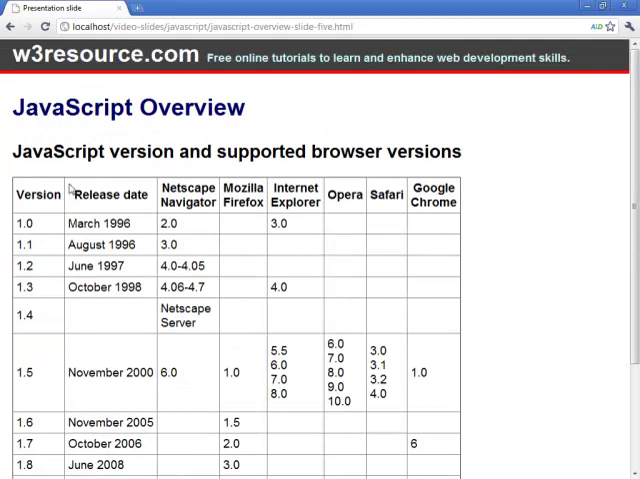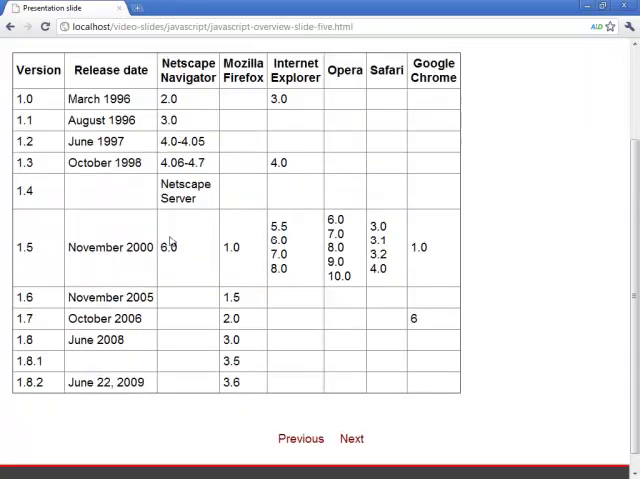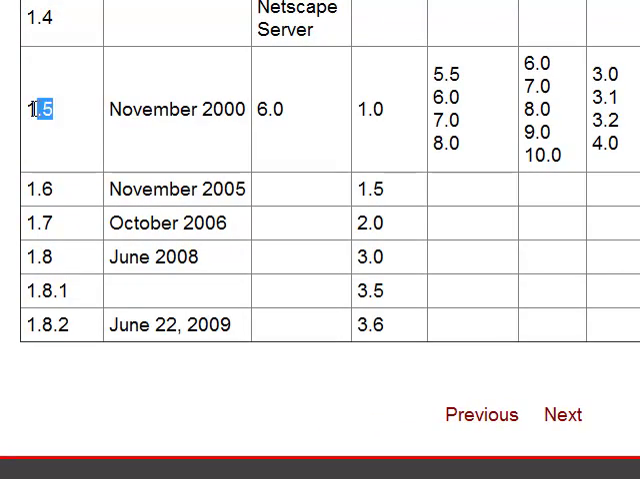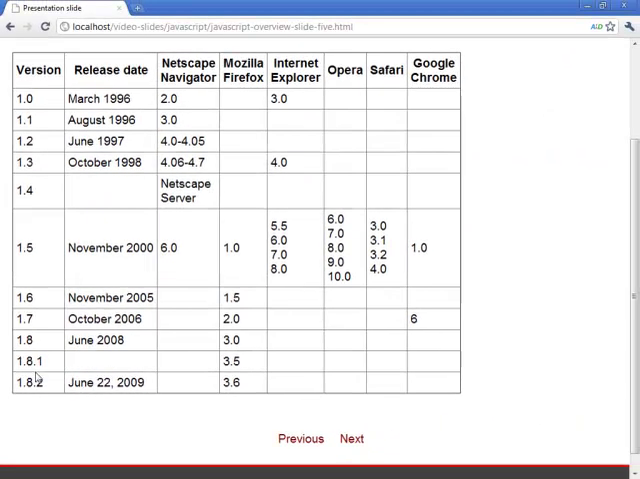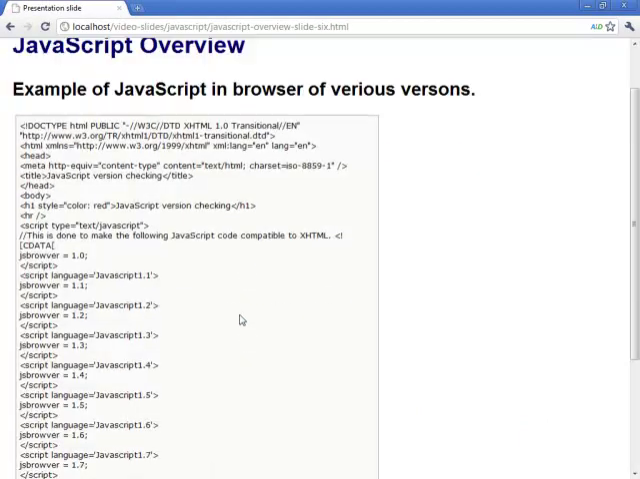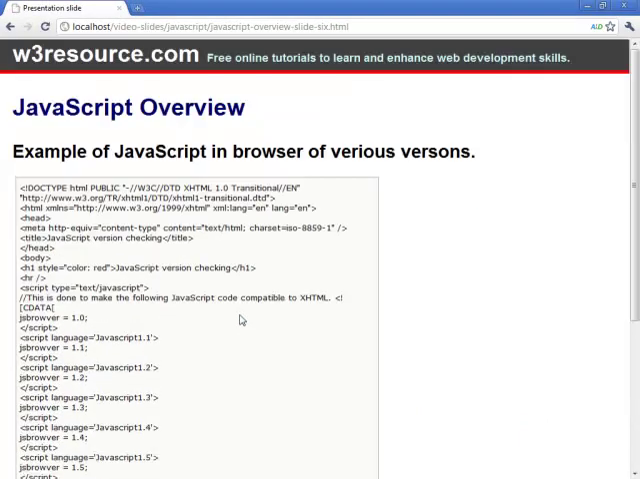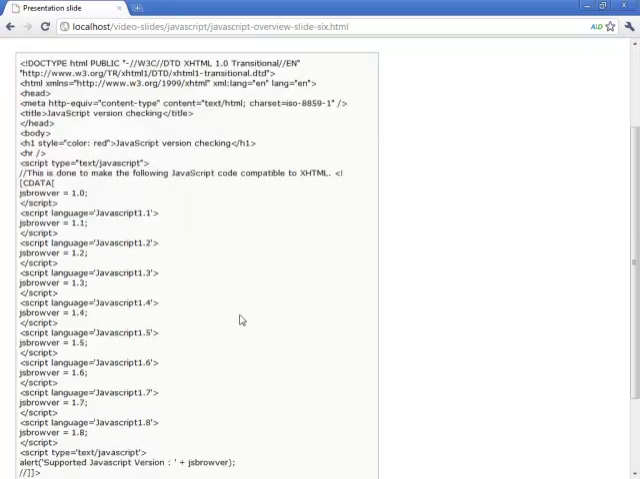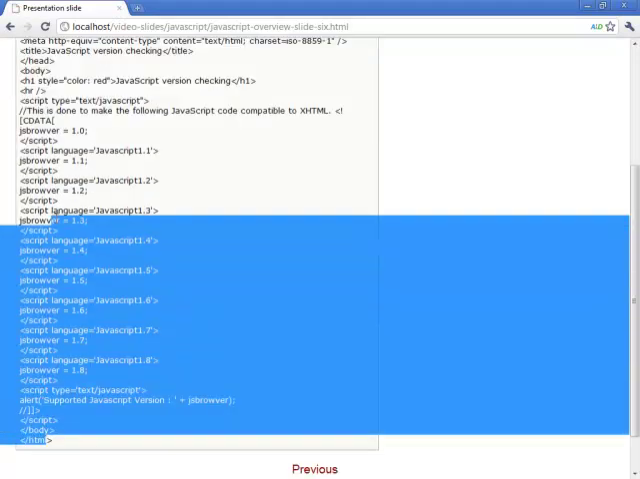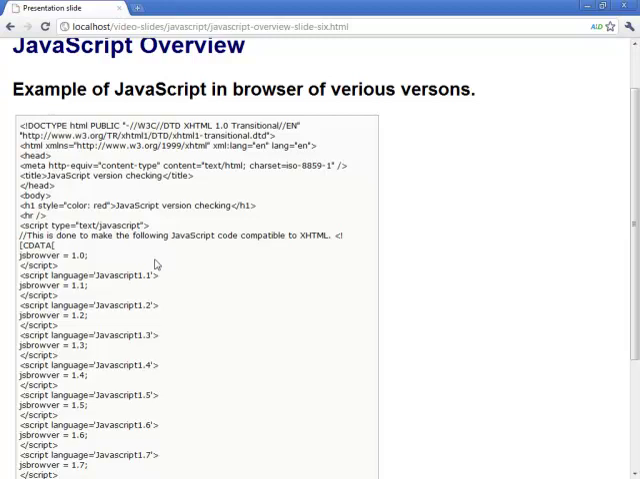In our tutorials on the site, we have covered the JavaScript 1.5 version in detail, and along with that we have covered all the additions or modifications made in these versions. In the last part of this session, this is a simple script which tests the JavaScript browser version.